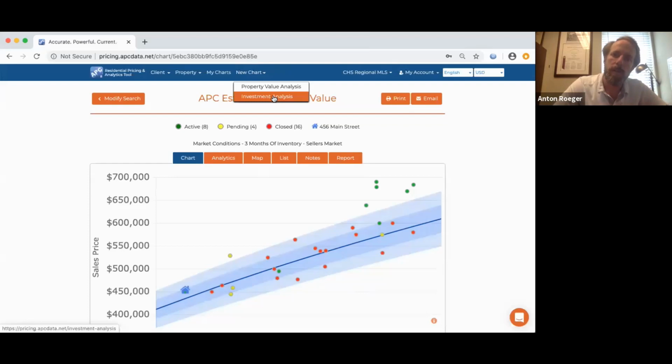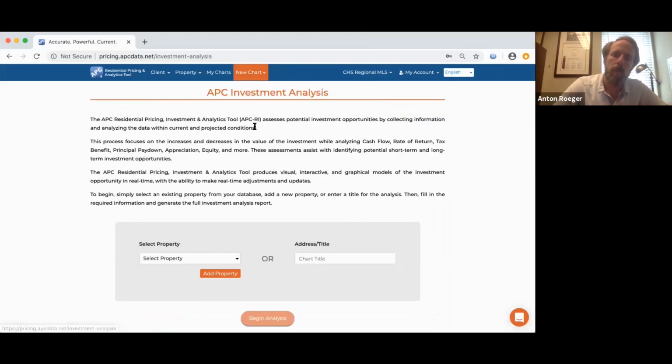So if I click on investment analysis, it's going to allow me to do, for my investors, and this is again short or long-term investors, you can come down here and do an analysis that's going to analyze principal paydown and appreciation and rate of return. So what we're doing here is that I can either select a property that I've run previously, so I can choose any property that's in my property list, or if I just want to do a quick analysis, and I know this investor's interested in this house at 123 Main Street, you're simply just titling the house address.